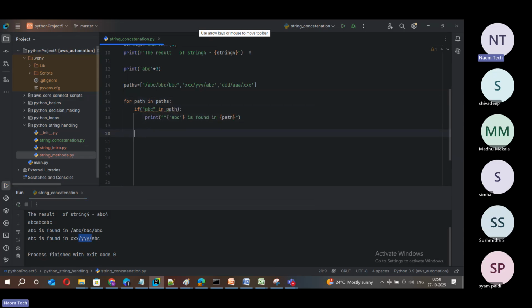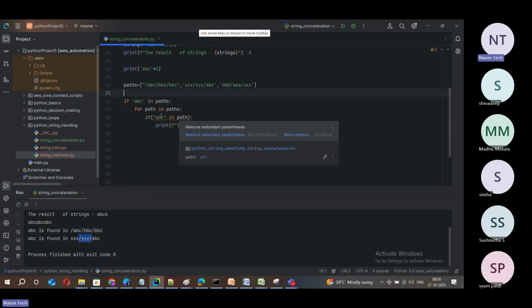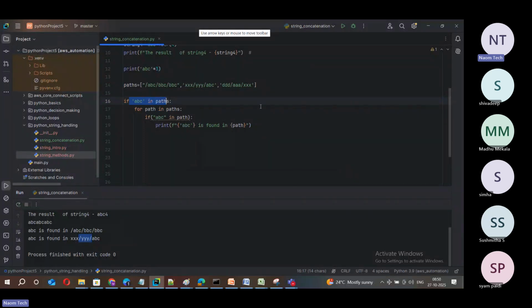Suppose you want to quickly check whether this ABC is there in these paths or not. I want to do another sanity check: if ABC is inside paths, then I want to do the iteration. That's another scenario. After assessing that ABC is inside paths, I want to iterate those paths and see in which path exactly this ABC exists. So the first check is a sanity check. Let me run this now.